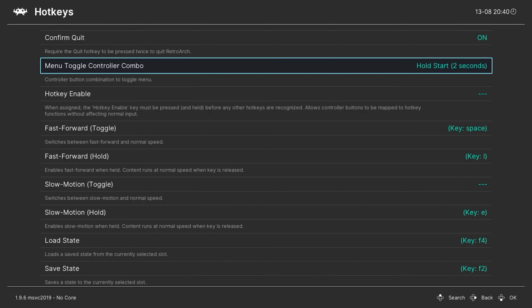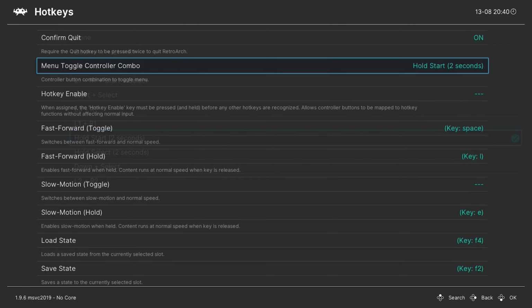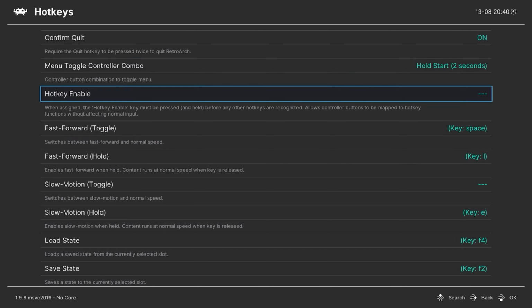And what that will do is while I'm in a game, I can hold start and then actually quit the game from the RetroArch menu. So that way you don't have to turn the console off and turn it back on to switch games.